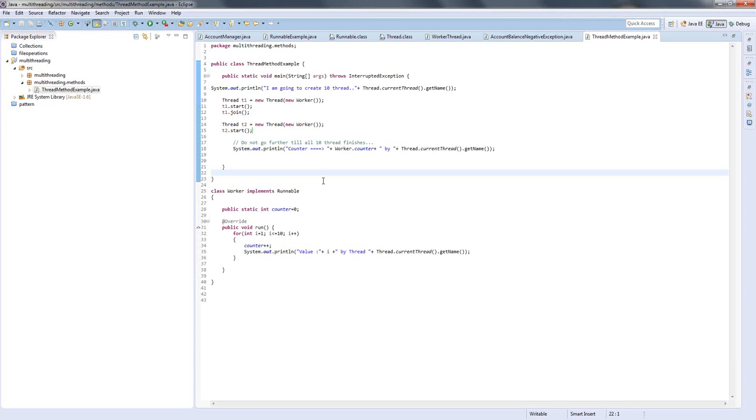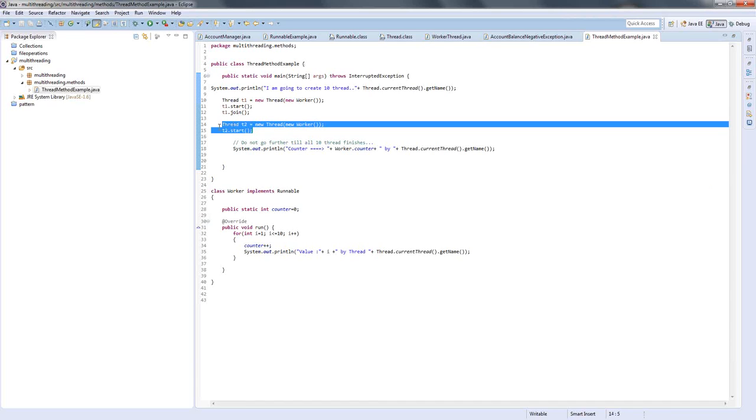Thread T2 will end after the main ends, might end. Okay. So do you think I'll get the right counter? 1 and 2 are there, right? So I should get 20, right? So do you think every time I run, I should get 20? No. Why so? Because T2 is not joined with the main thread, so main is not waiting for T2.